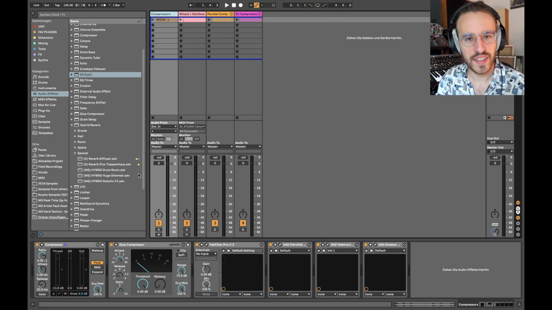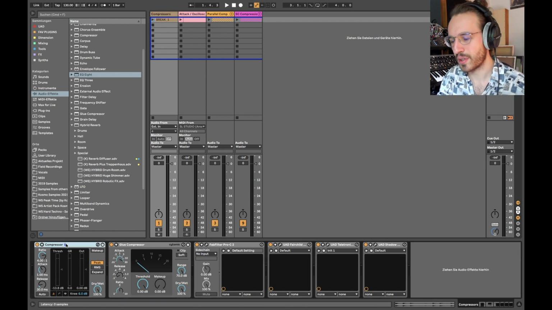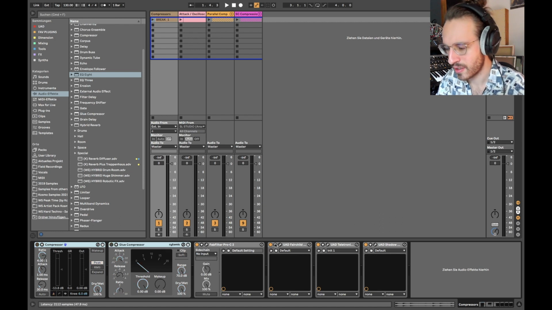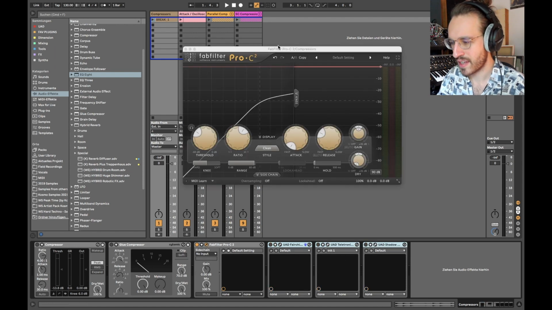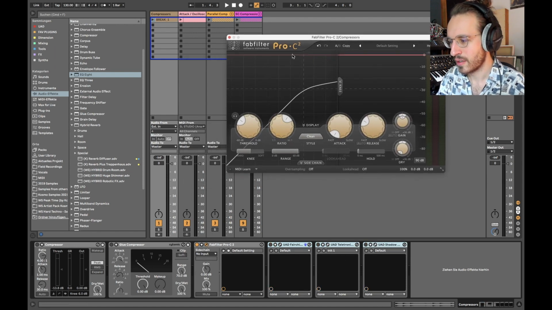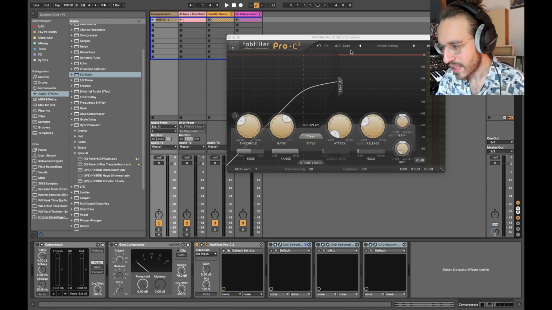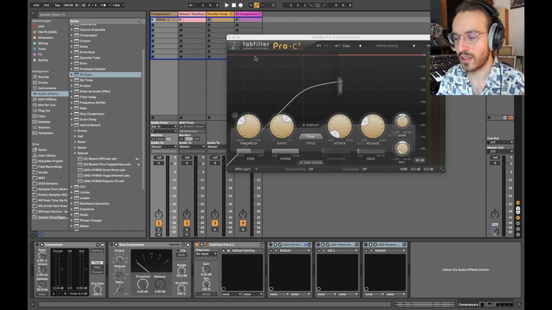In our first example, the thing that we really want to talk about is the attack time, because it's one of the most important values of a compressor. So let me take all these off. I want to show you all of this with the FabFilter Pro C2, because it has a very, very good visual, like it really shows well, because it visually shows what's happening very well.